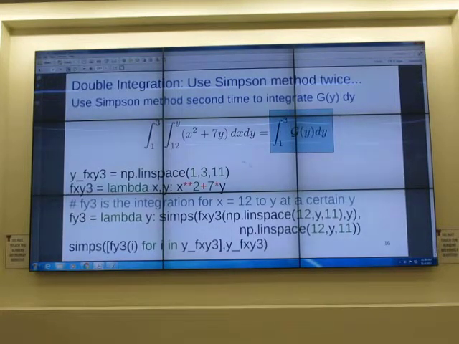So the trick to do double integration is do regular integration twice. But you have to think about the inner part as one function first. If you can convert that to g of y, then we are done. Are we? Okay, let's see the code.